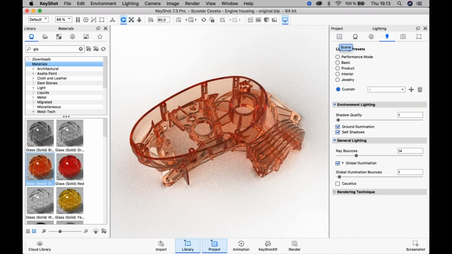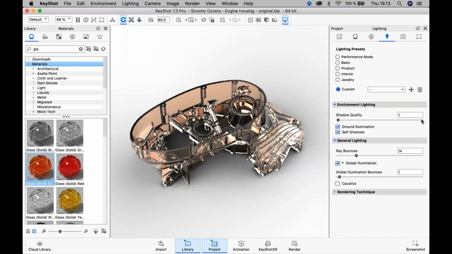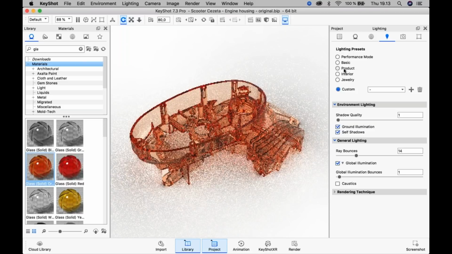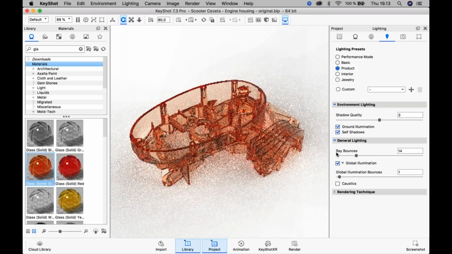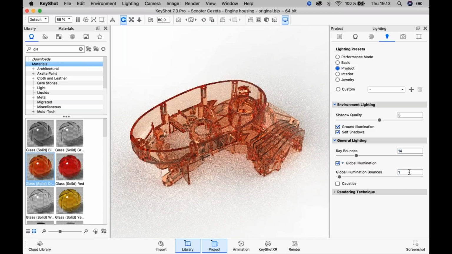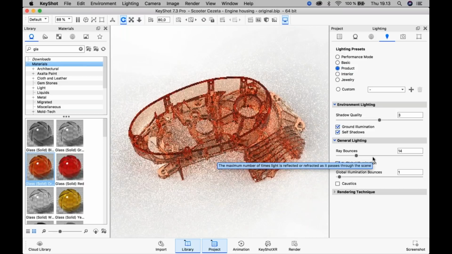In fact, if you turn on the product lighting preset, that actually already comes with the 14 ray bounces and the global illumination set to a value that is not 0. So this is definitely a good starting point.